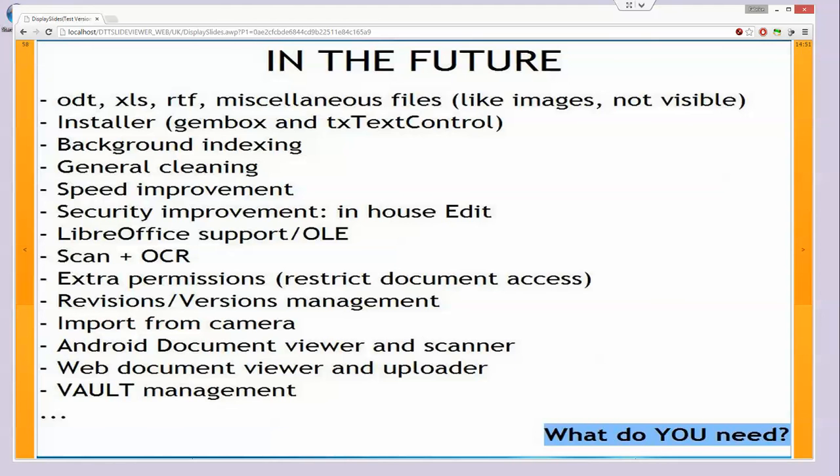The background indexing I told you about in order to improve the speed. There's some general cleaning needed because all that, as I was telling you, was developed either specifically for this or coming from tens of different projects that have been used here and there and regrouped, so there are some inconsistencies. There's quite a few places where I want to increase the speed of the processing.